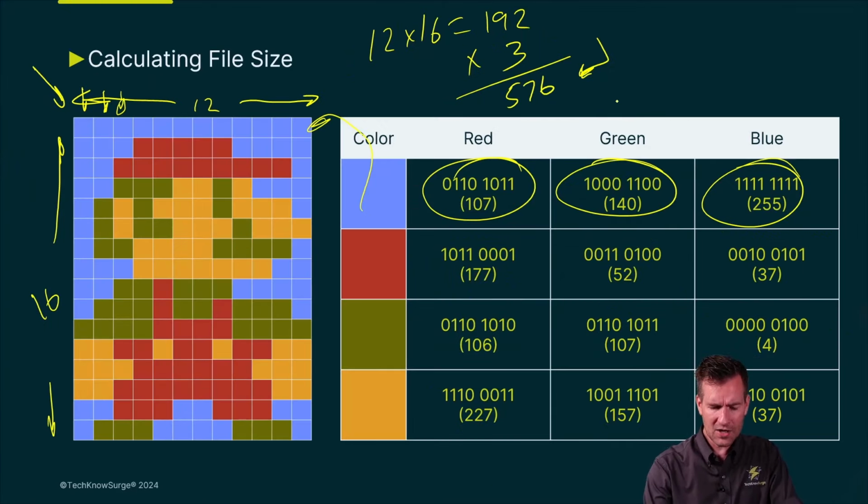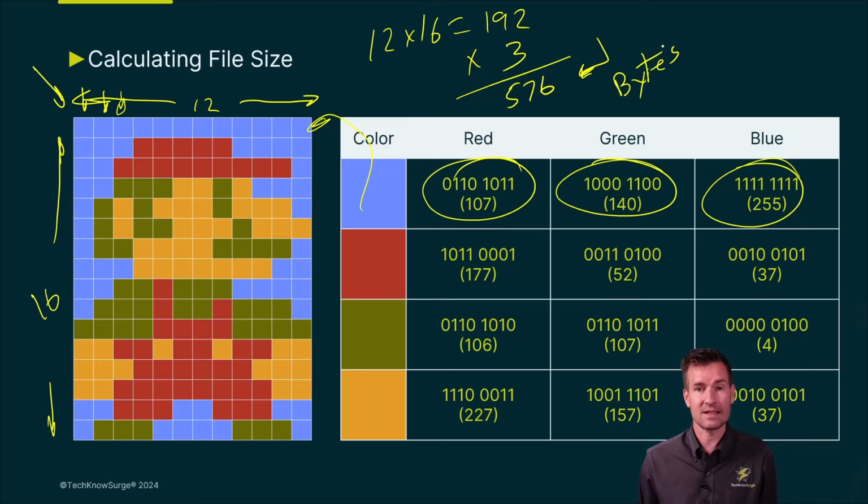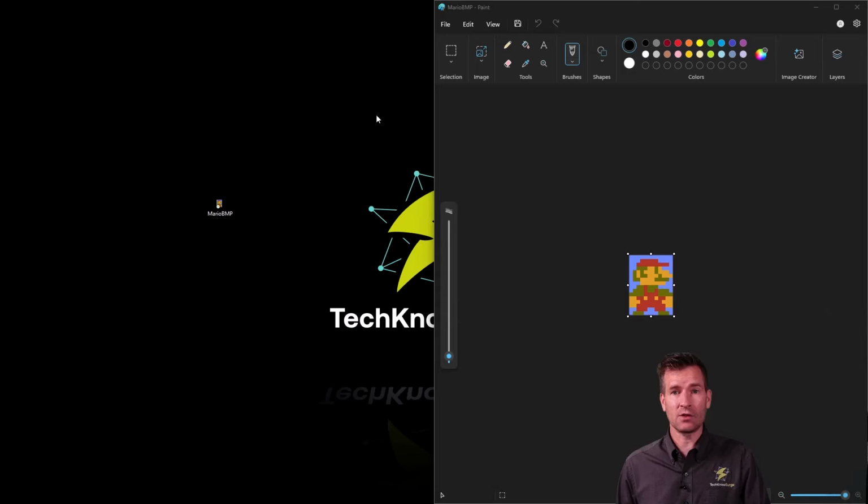So the picture size here is going to be around 576 bytes, or at least 576 bytes. That's how much it's going to take to store the data of this. And then there might be some other file parameters that are stored as well, so we might see a little bit of variance there. So let's see what that looks like. I've created this Mario bitmap right here, and you can see I've opened it up in Paint. So you can see that's exactly what I had in the picture right there.